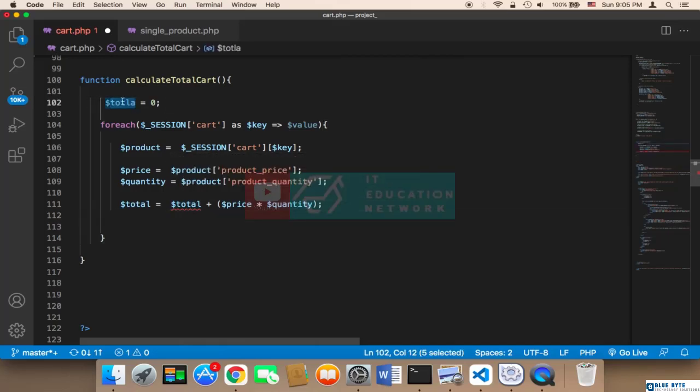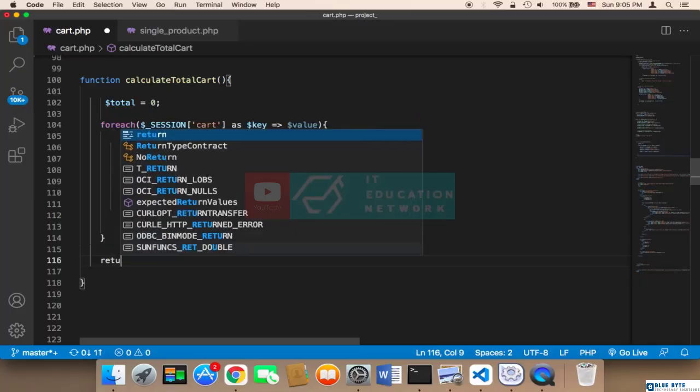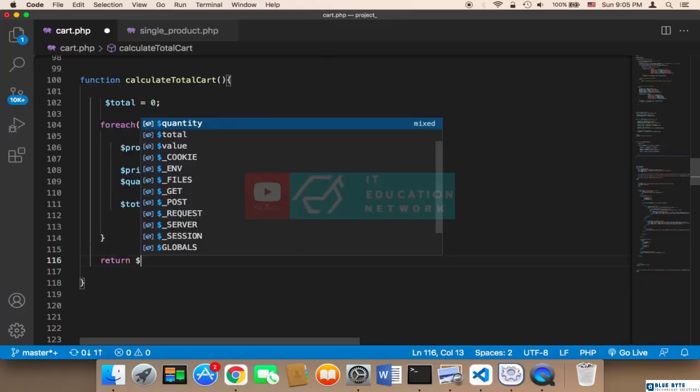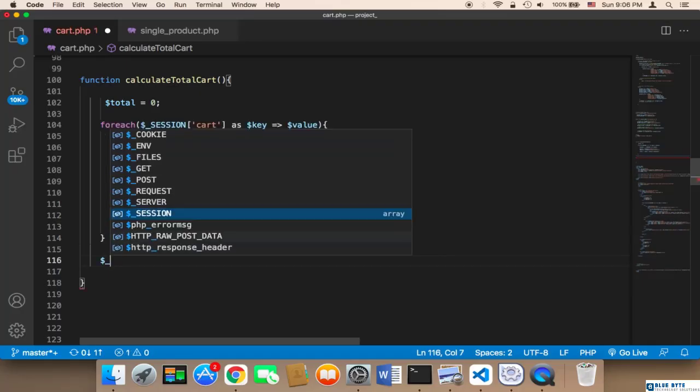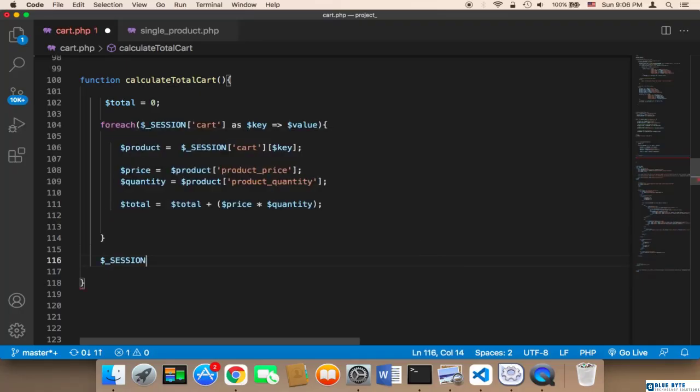And here, by the way, I should say total. And finally, we can here say return. Finally, return what? Return the total. Better, instead of returning, we need to store this in the session. So I'm going to create here in the session a new key called total. Total now is going to be equal to total.